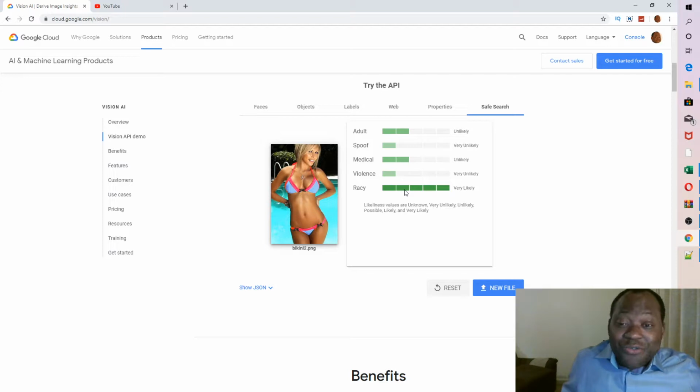So a picture like this, if it's used, will definitely not be ranked. You will see your video not ranking because Google is not supporting such pictures. When you look at it, adult is unlikely. Spoof, very unlikely. Medical, unlikely. Violence, unlikely. Racy, very likely. That is what you want to prevent.